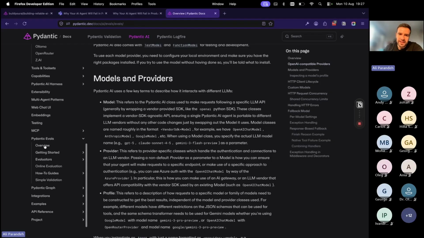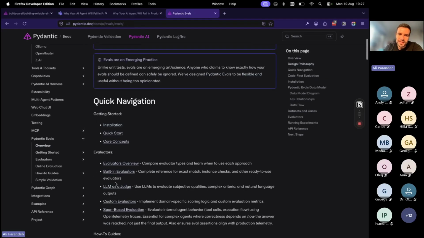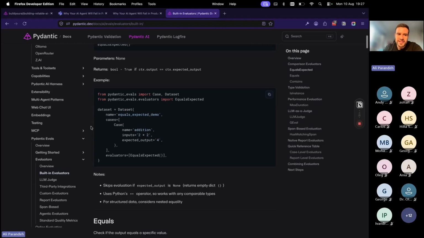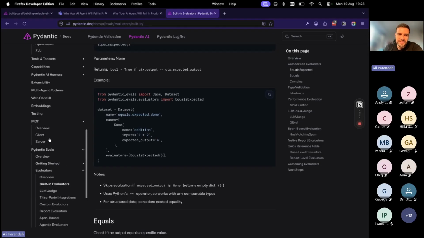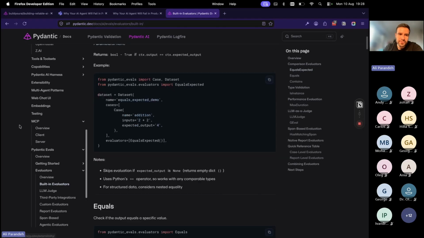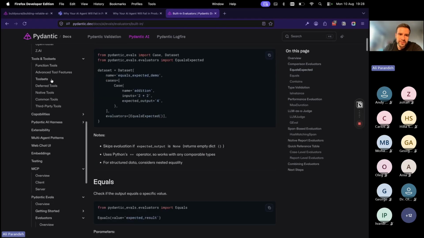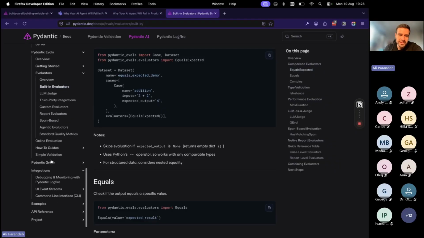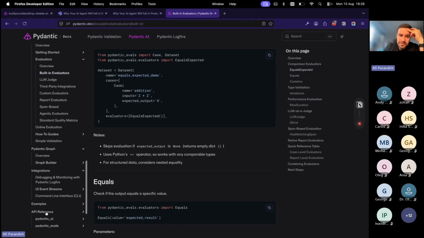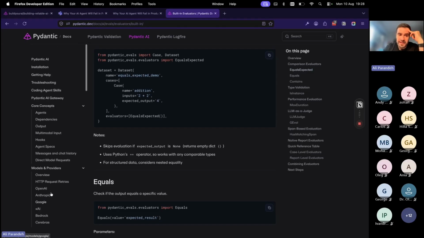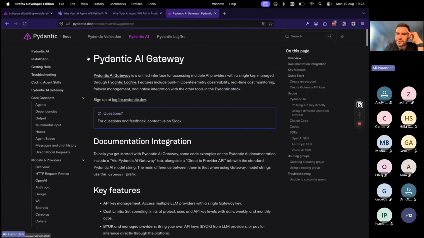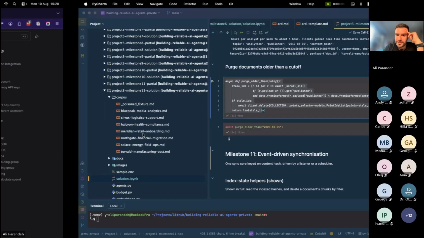It has support for evals. If you want to use LLM as a judge, you can use built-in evaluators, and you can write test cases for it. Support for MCP, and also tool calling, function calling, as well as, I believe, the A2A framework, agent to agent, and a bunch of other frameworks. So really, really good open source framework. Definitely would love it. And you can use the Pydantic AI gateway if you want to instrument easily.